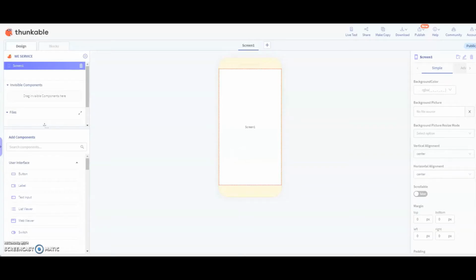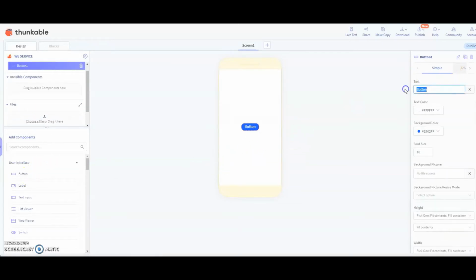Let's begin. Drag and drop a button component and change the name to submit. This is what the user will click when they want to submit their answer. Next, drag and drop two labels.